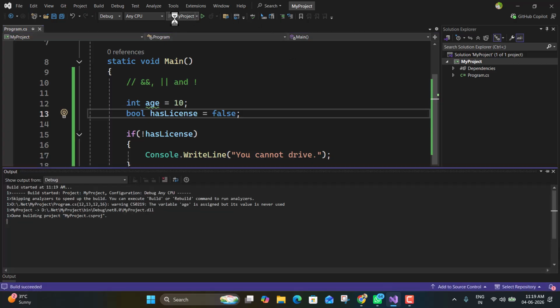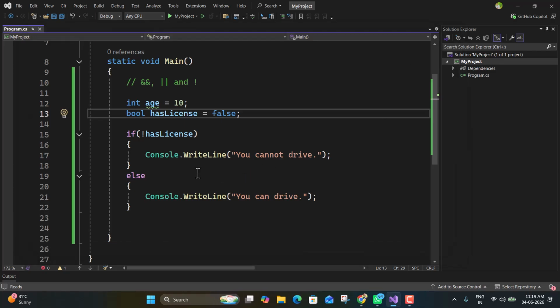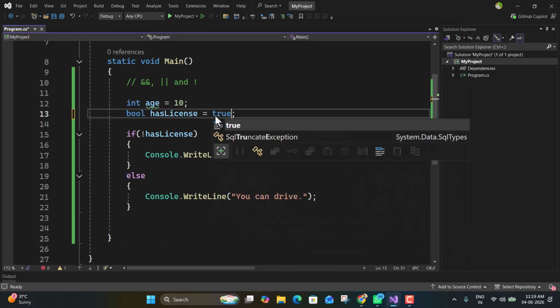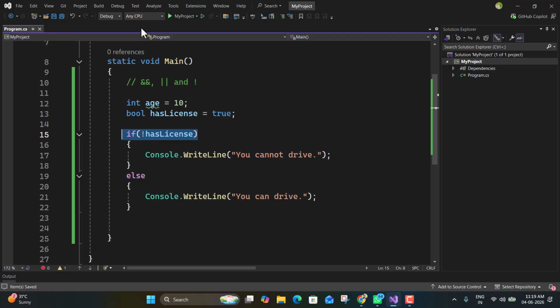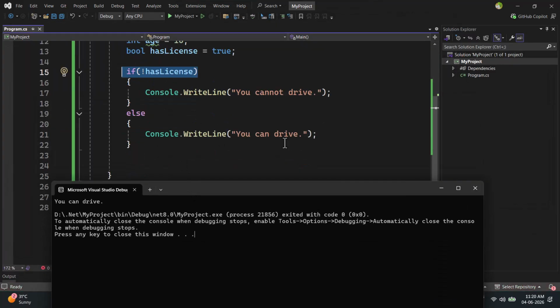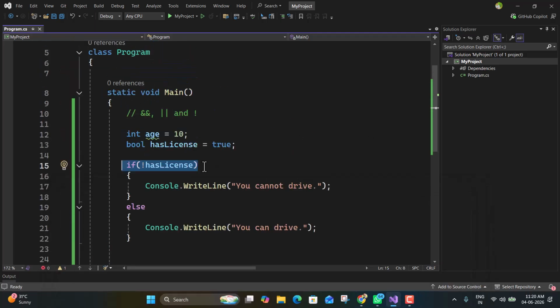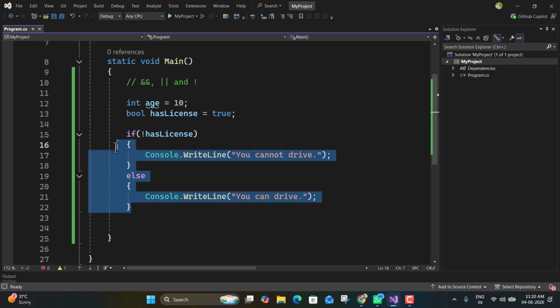Now this is false, so this condition is true. Now if I run, it will say you cannot drive. Perfect. If I say this is true, now this condition became false. Because this is false, it won't run that. It will say you can drive. That's what logical operators are all about. Now let's get out of that. I don't need that anymore.